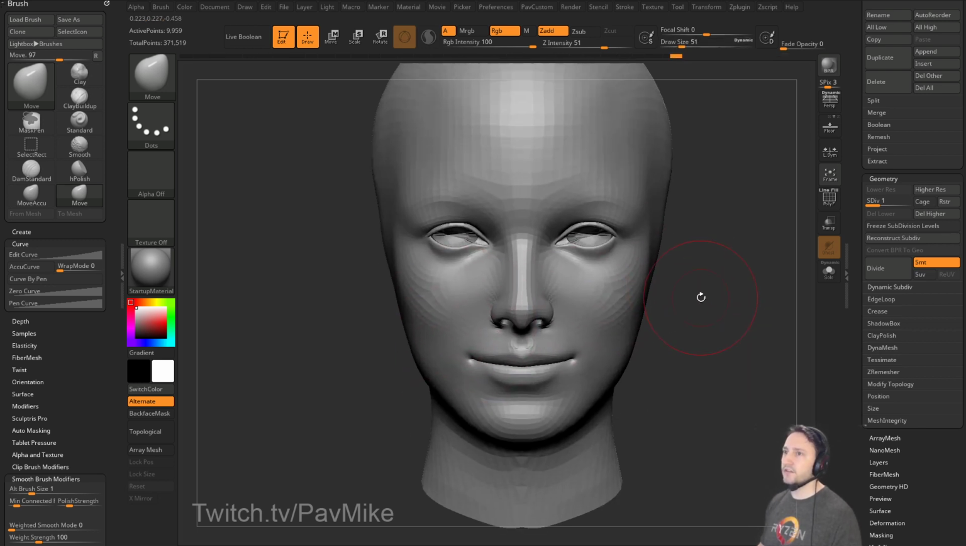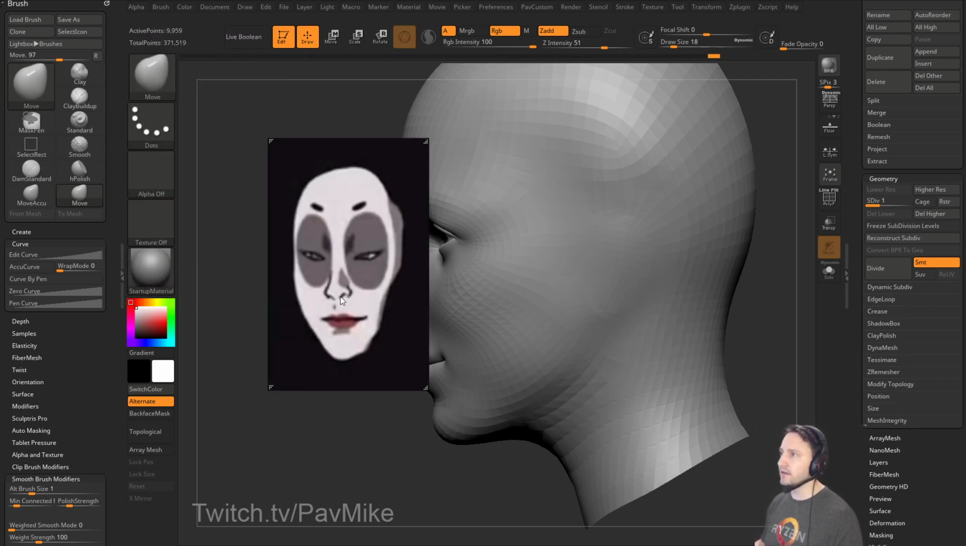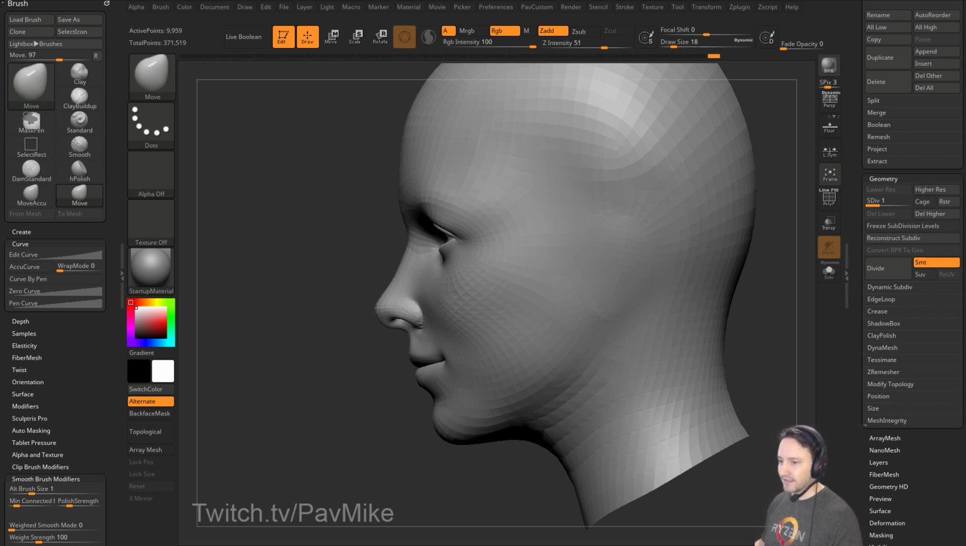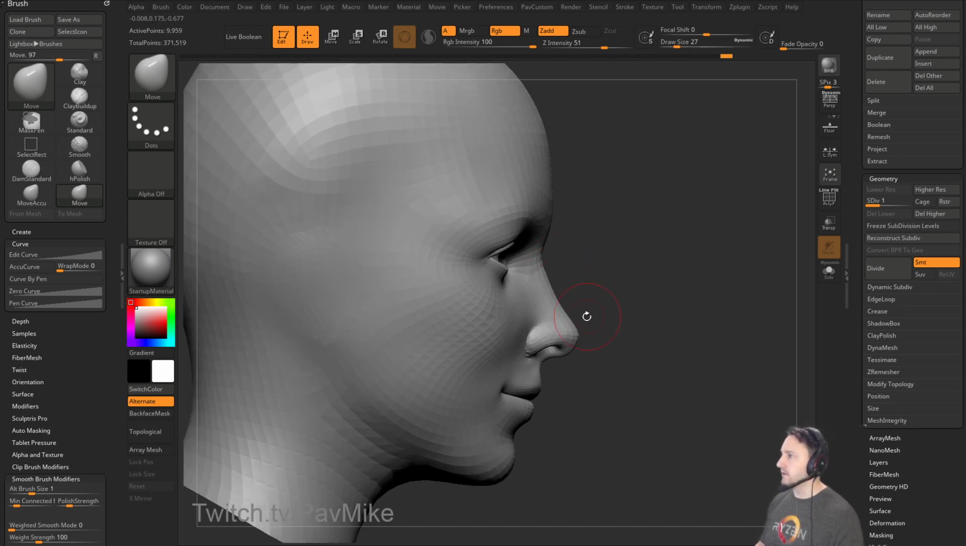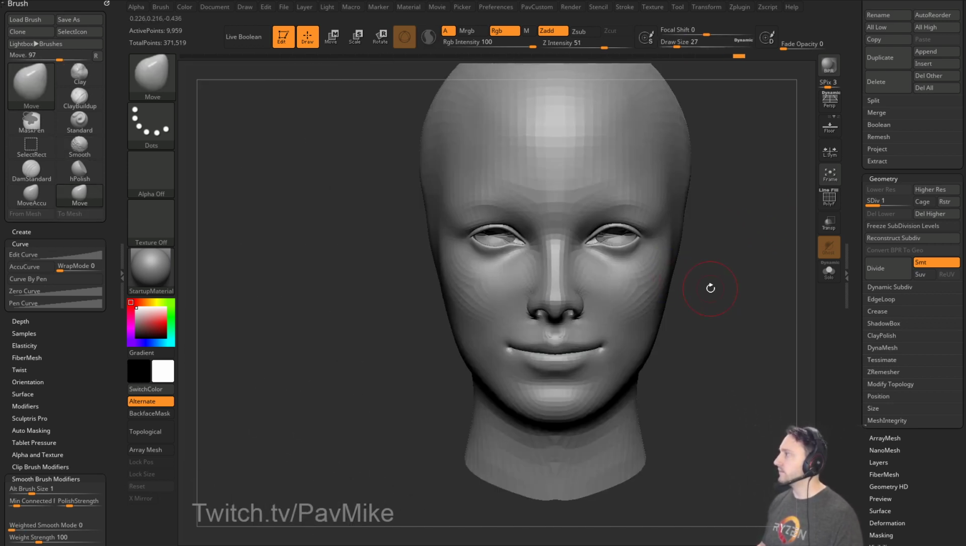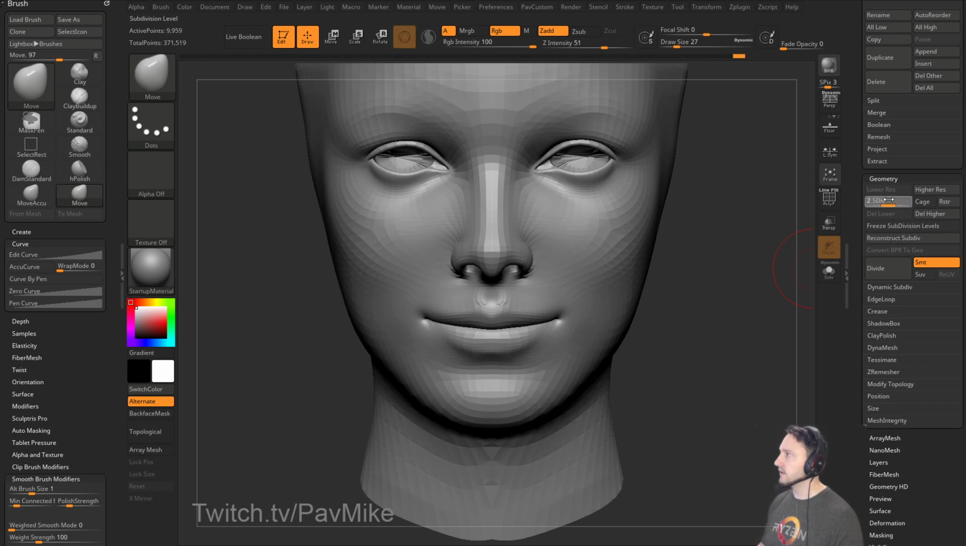We could retopologize this. I'm just looking at the face reference, and it's a little bit hard to tell what exactly is going on in the features. It's kind of generic, which is okay. So I'm just going to go through and match. Let's see if I can.